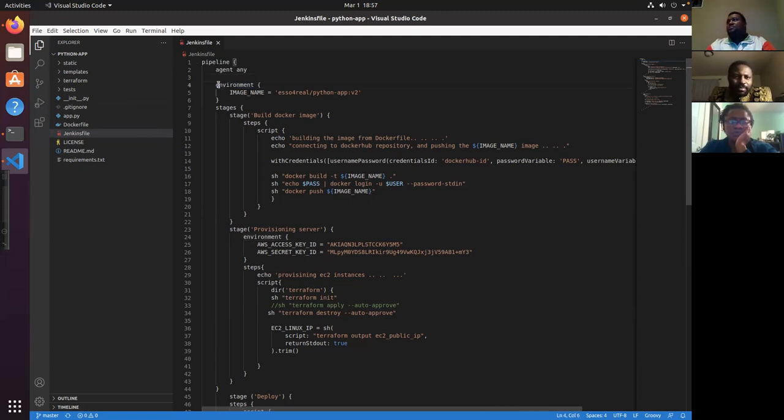So this is my environment, like environment variables, right? This is the image we are going to be building, let me say version 1. This is the name of the image that we are going to build and push. So we are putting it inside this variable, image name, because we are going to call it down. Anywhere we need this image, we are going to call it using this variable name.